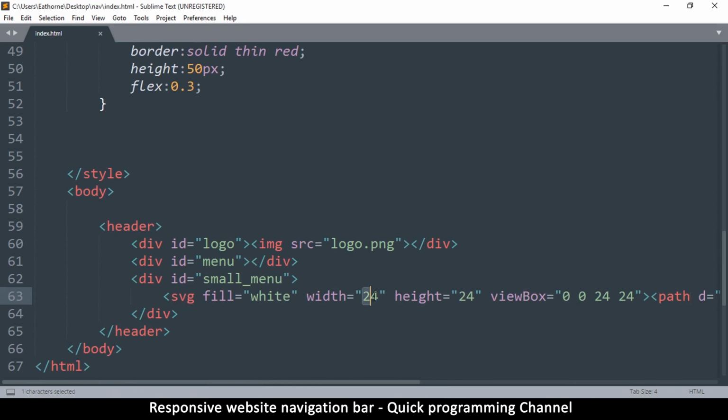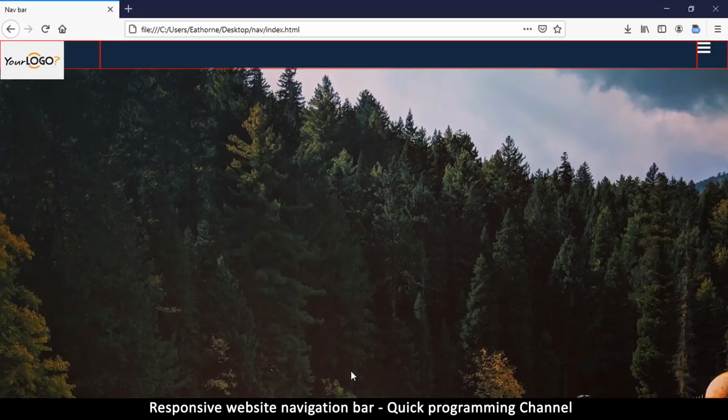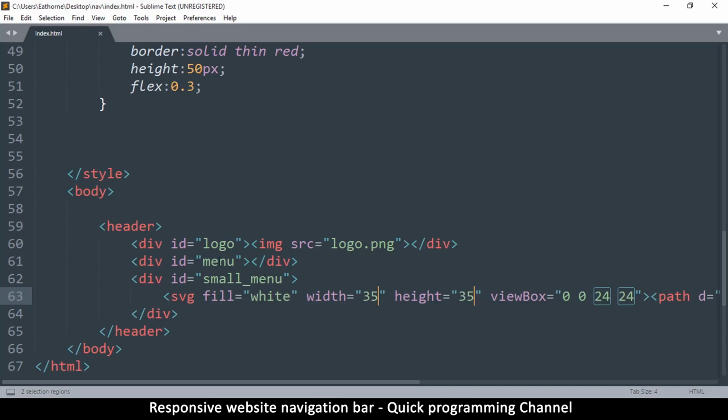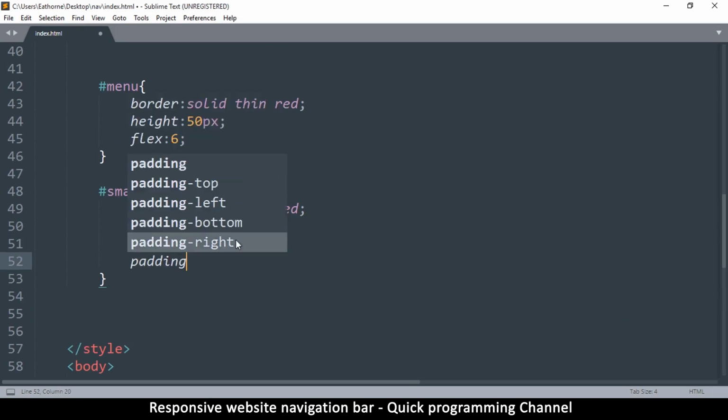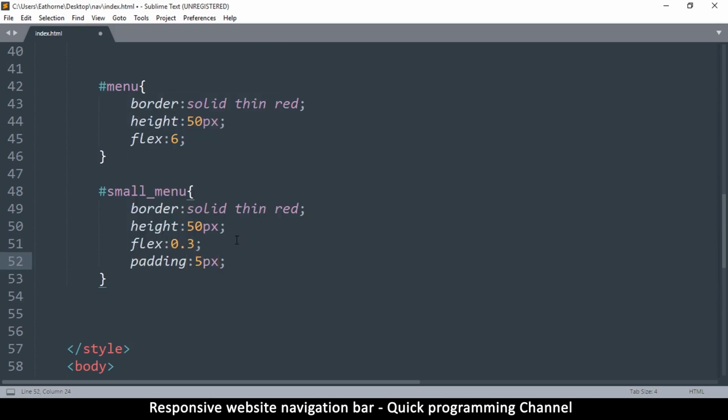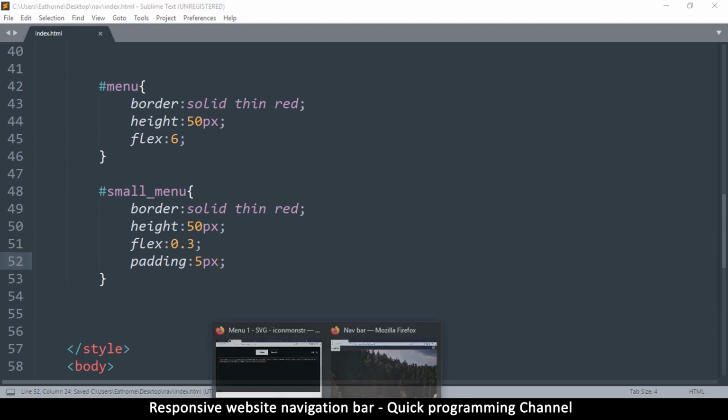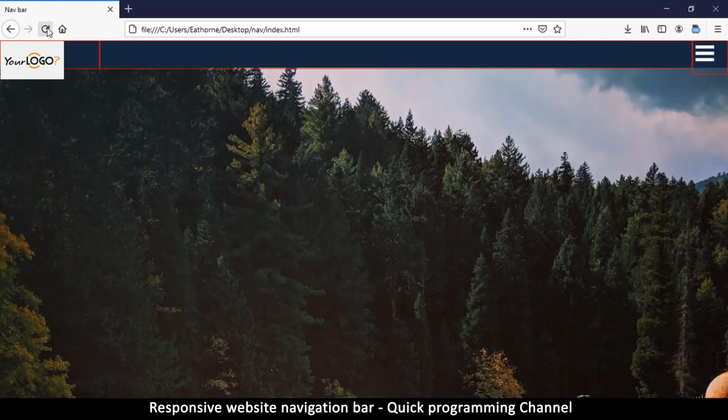I want to make it bigger, so I'll change the width and height to maybe 35, something like that. Let's see how that looks. Okay, I think I can live with that. And then inside small menu here, I want to add some padding here, maybe 5 pixels, so that there's a bit of space between the menu item and okay, something like that will do.